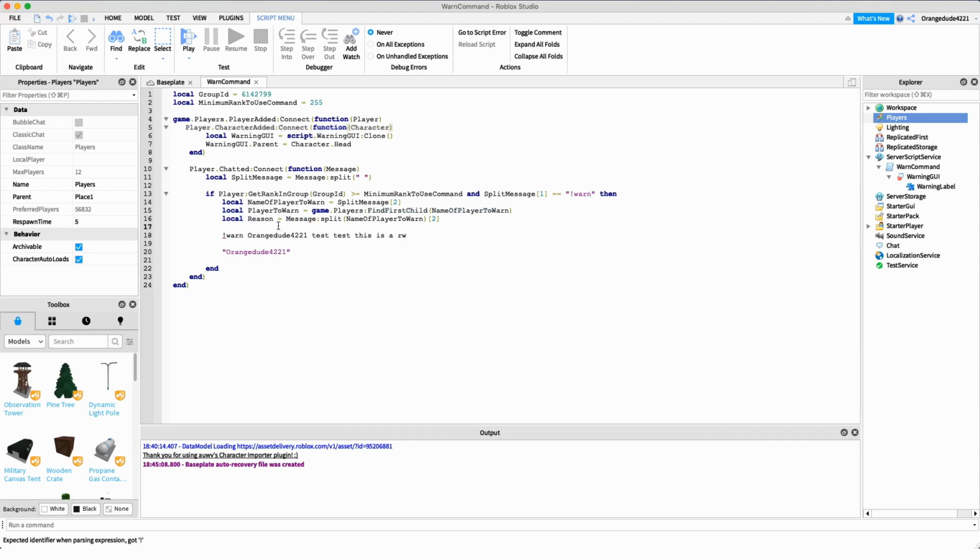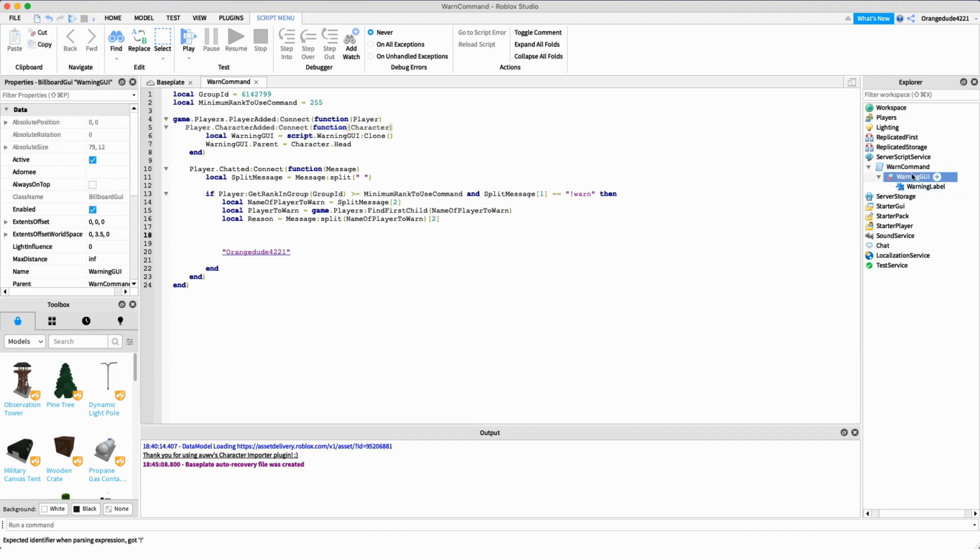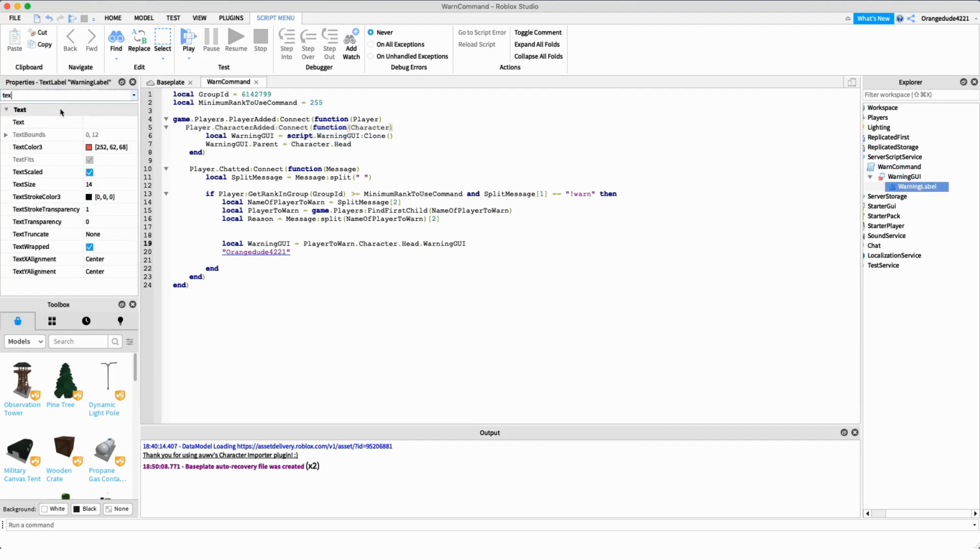After this, what I want to do is get that warning GUI that the player has underneath their head. So this GUI right here, but it'd be underneath their head. And the way we do that is we're just going to say local warning GUI equals player to warn dot character. So we're going to get their character dot head dot, you guessed it, warning GUI. And that'll get that exact GUI that we cloned earlier up here. And then what we can do with that GUI a little later on is actually set the text of that text label under there. So it'd be the same thing as changing the text through here, but it's easier to do it through code for us, and that's just how we have to do it in this case.